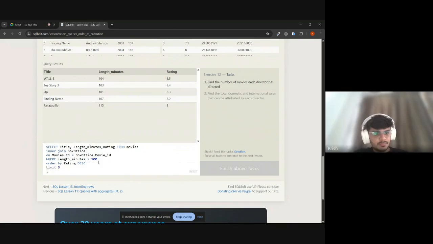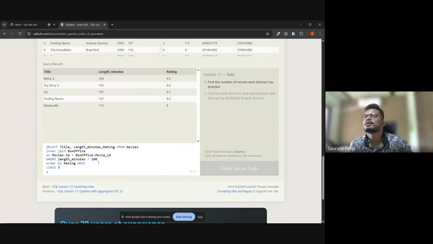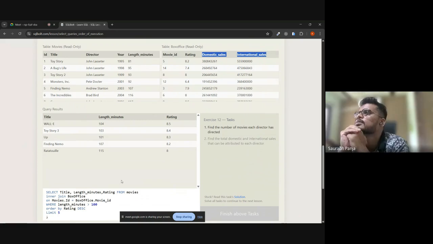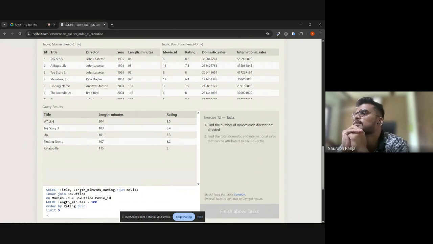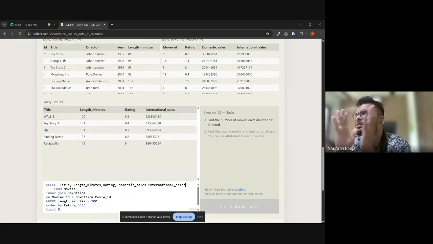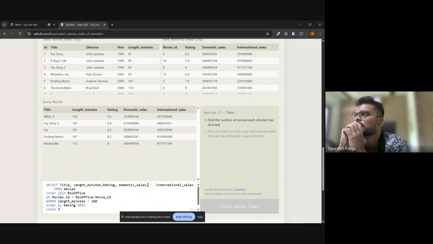We have a limit up to 5. Now I want total box office collection of this as well. Box office collection, domestic, international, both. Now I want a query where the international sales is greater than the domestic sales by 20%, at least 20%.